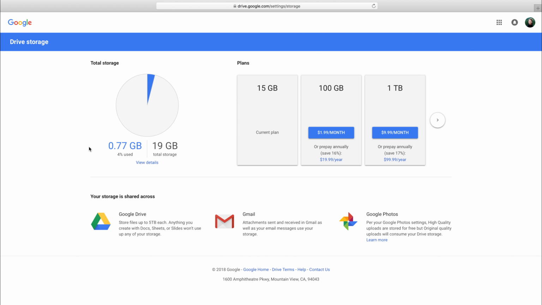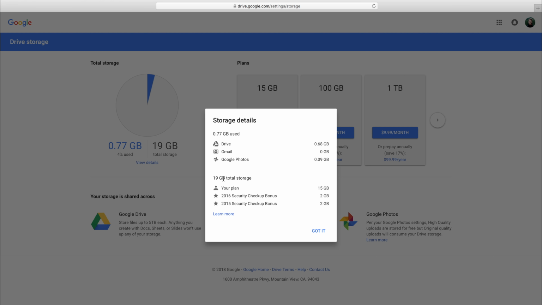So am I paying for Google Drive? Let's check that out. The answer is no, I'm not. So I get 19 gigabytes, 15 free and then 4 from checkups, but I'm barely using any space from Drive as you saw. And then Gmail's not using anything because we all have to have a Gmail account pretty much if you want a YouTube channel or Google Drive or Google Photos.